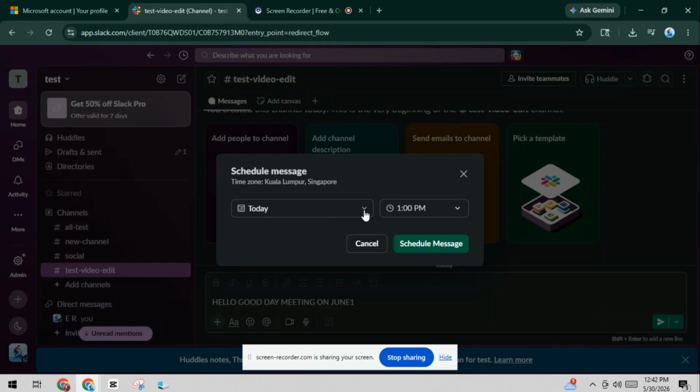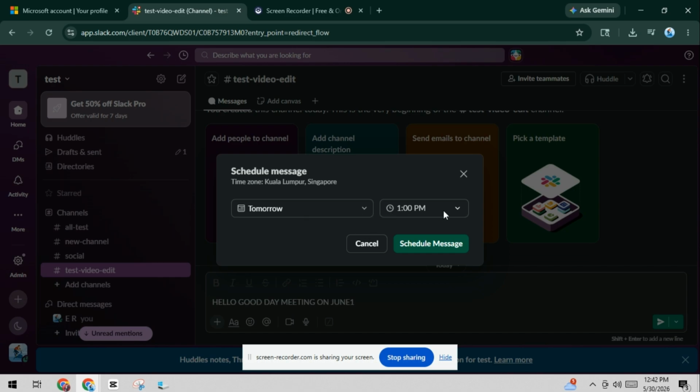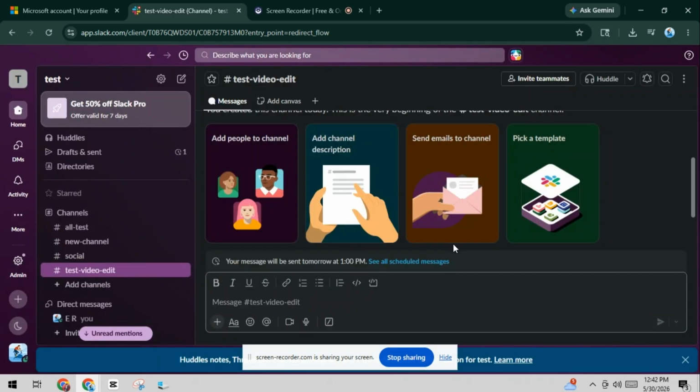Select it, then choose your preferred date and time for when you want the message to be delivered. Confirm your selection by clicking Schedule Message, and Slack will automatically queue it for you.